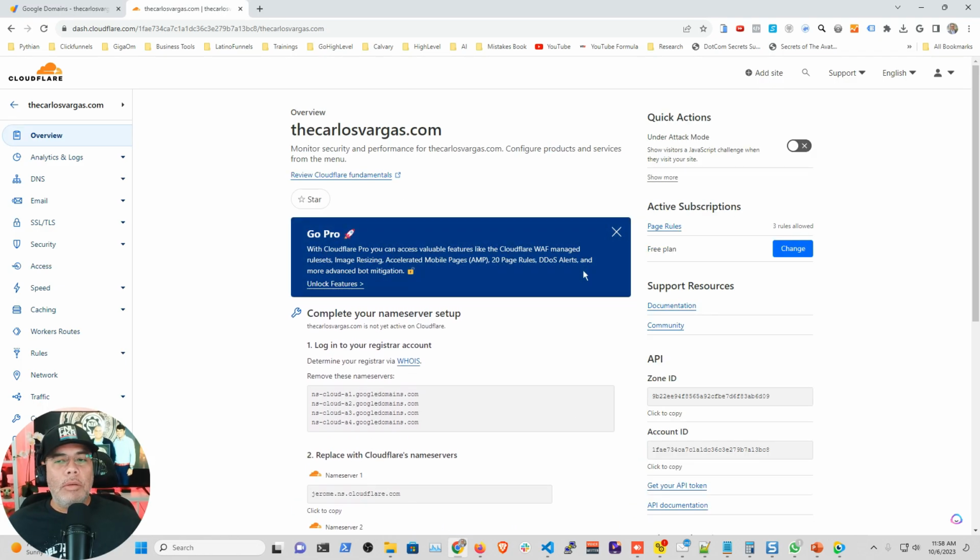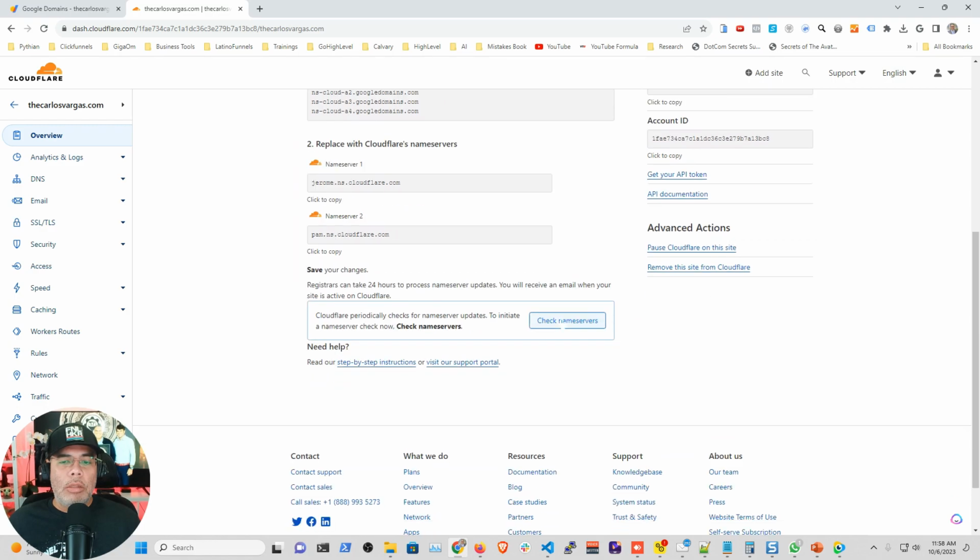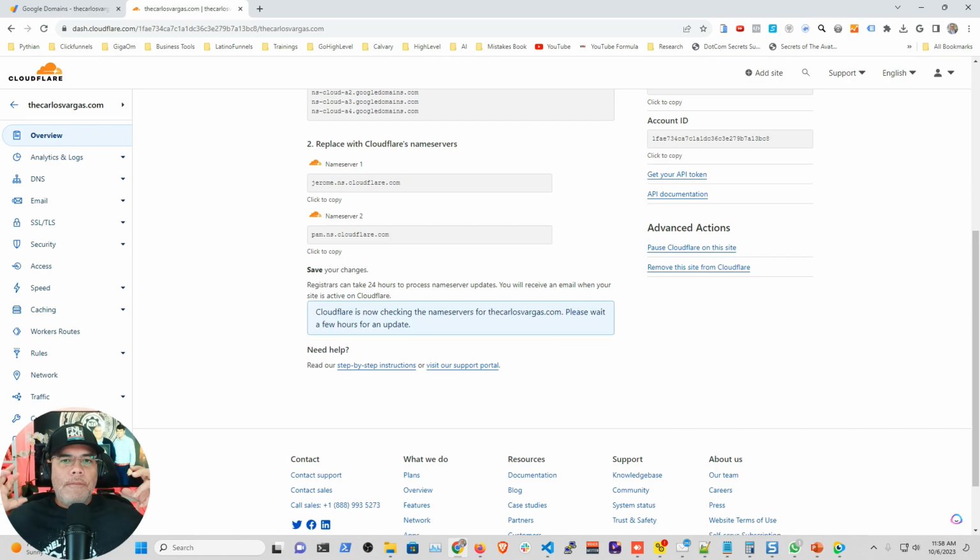Now, I just have to wait. This may take 5 minutes, it may take an hour, but because you already did all the changes, after I do this step, I normally click here. I'm telling them, go back and check that I already did all the work. And what you're gonna receive is an email that actually says, welcome to Cloudflare. Your domain is now hosted on Cloudflare.